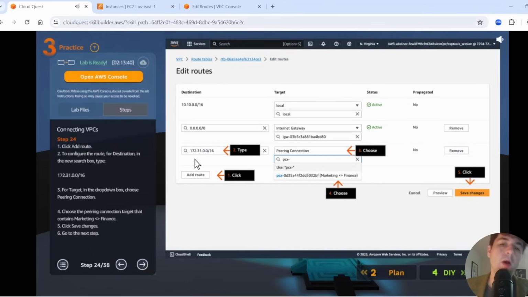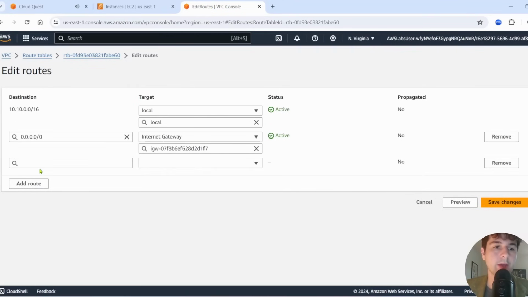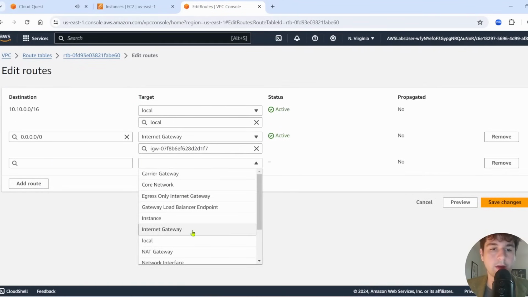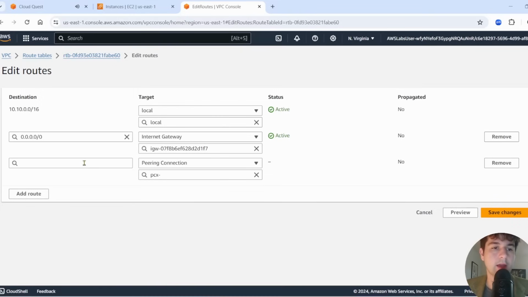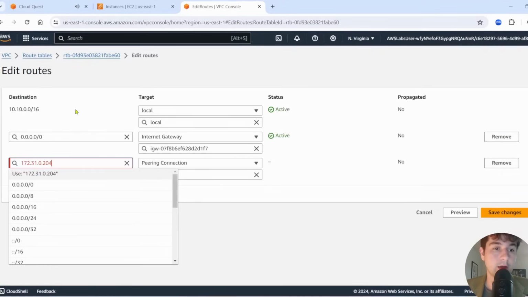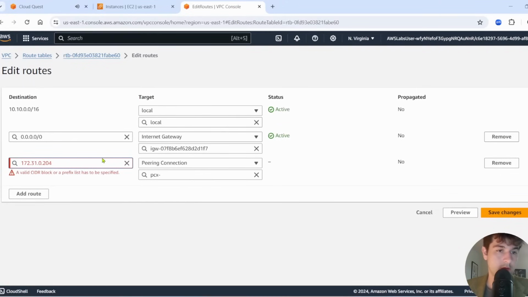All right, this is the part that you might have gotten stuck on. At least this is where I got stuck. So yeah, they ask you to click add a route, put the IP address, and then select the peering connection. So I do that, and I click peering connection, and we have our IP address from earlier. You see it's the same one. Do /16. All right, there we go.